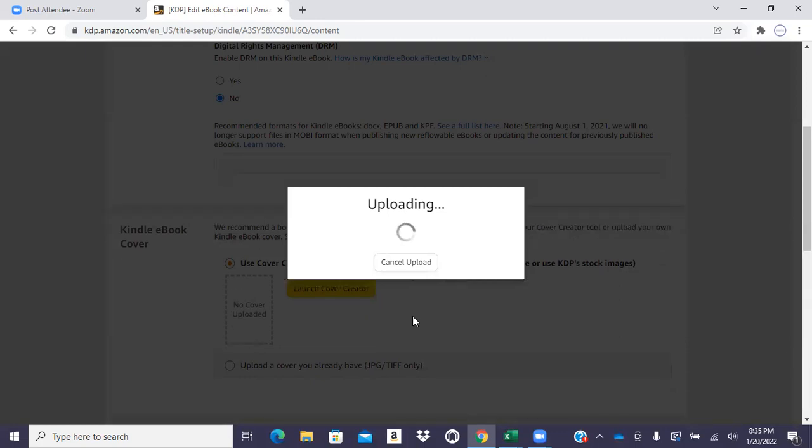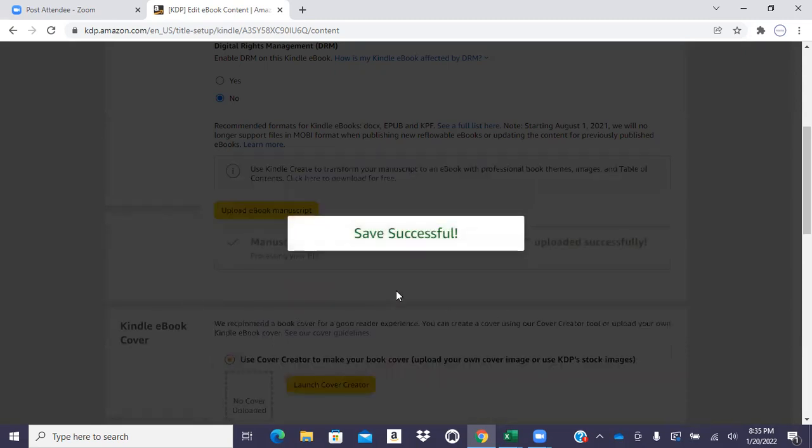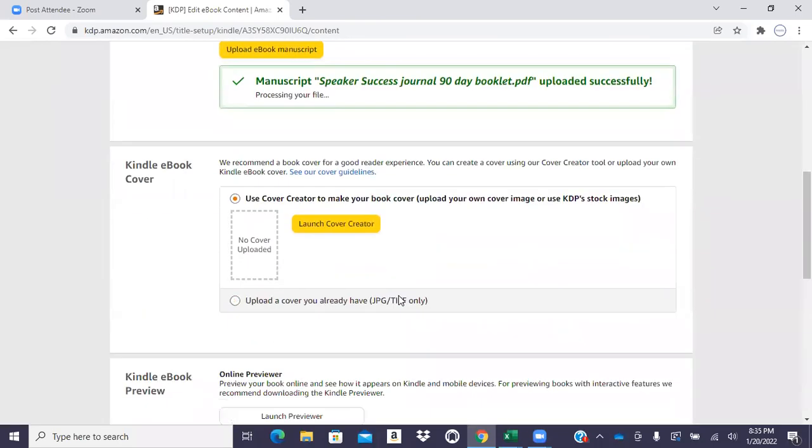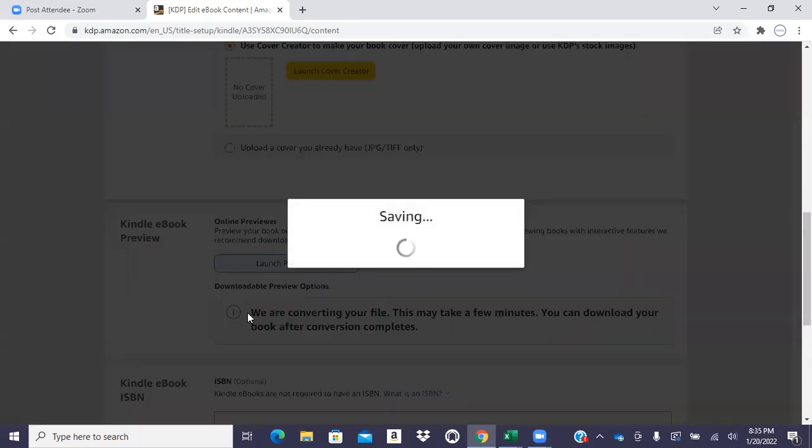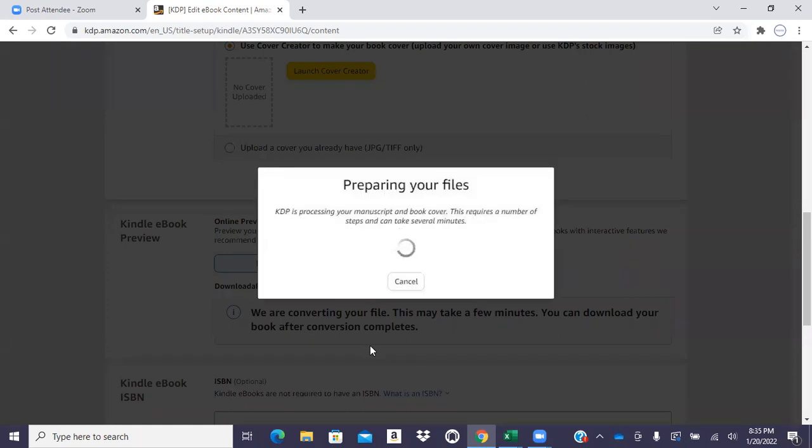Now, because this one already has the cover at the very beginning, and I don't know how long this will take, I'm not going to upload an actual cover. Let's just see what we have here, launch previewer. Oh, great, it can take several minutes. Too bad we don't have any hold music.